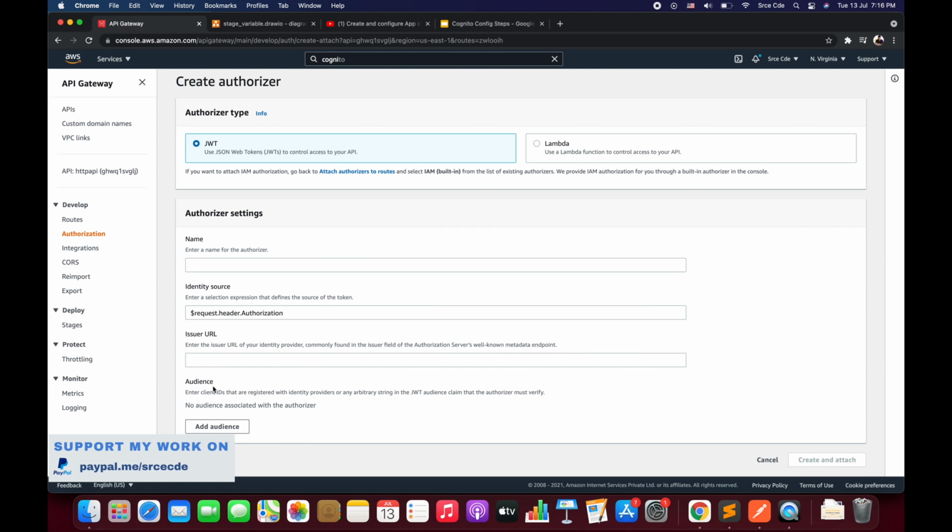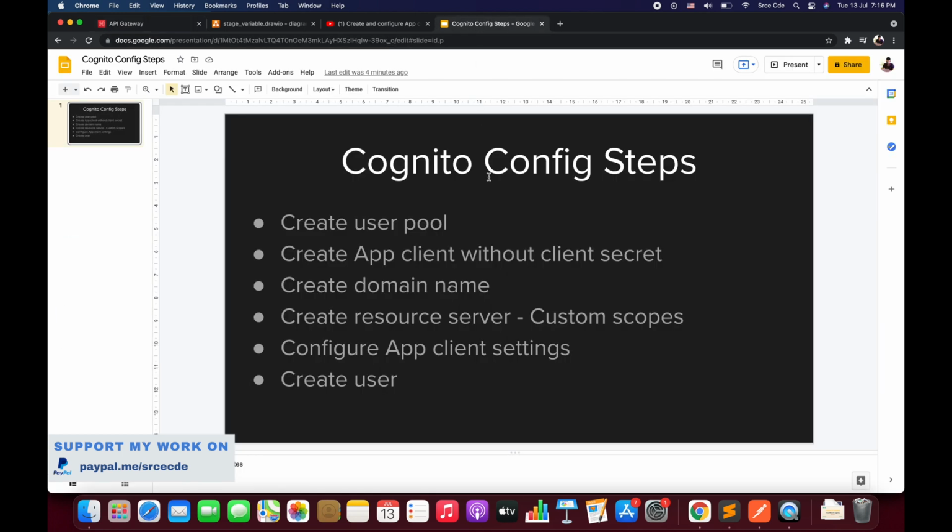Before we go ahead and configure the authorizer over here, we need to configure the user pool within the Amazon Cognito service, because this configuration is dependent on the user pool configuration. Before we navigate to the Cognito service, let's have a look at the steps we need to follow to set up the user pool. The very first thing is that we need to create the user pool, followed by the creation of the app client without client secret, because here we will not need a client secret. That is followed by the creation of the domain name, which we will be using to fetch the authorization code or the access token, followed by the configuration of the resource server. If you want to use a custom scope, then you can configure resource servers. It's not mandatory, I think. And then we need to configure the app client settings, followed by the creation of the temporary user. So let's get started.